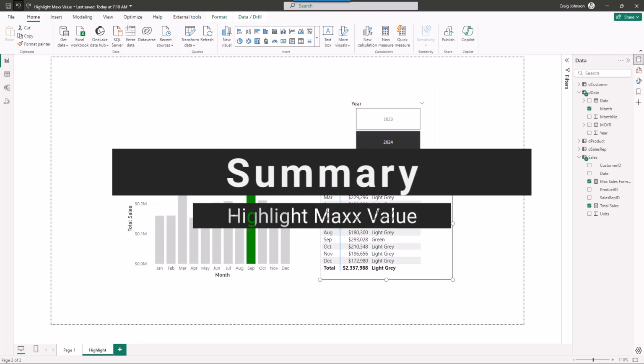That is a look at highlighting the max value with a visual or a matrix in Power BI.